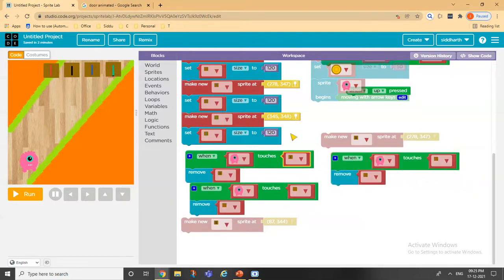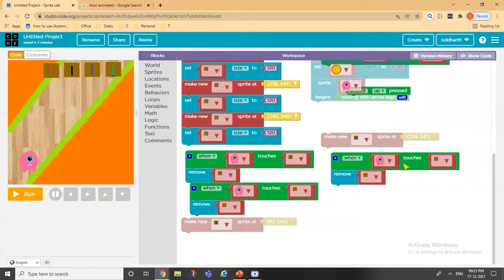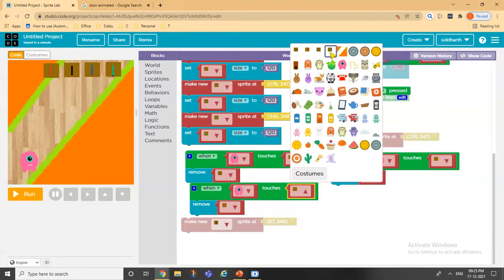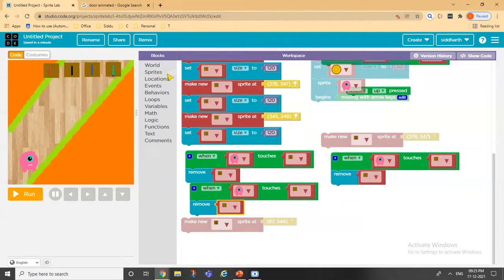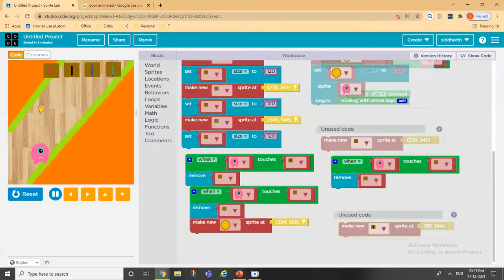Now when our alien, yeah, black is already covered, red is already covered, and what is there after red? After red we can take this, and when this is removed, make a new gold sprite at this place, and then click on run. Now see the magic. This is removed, this is removed, and this has come. Now this is not removed.